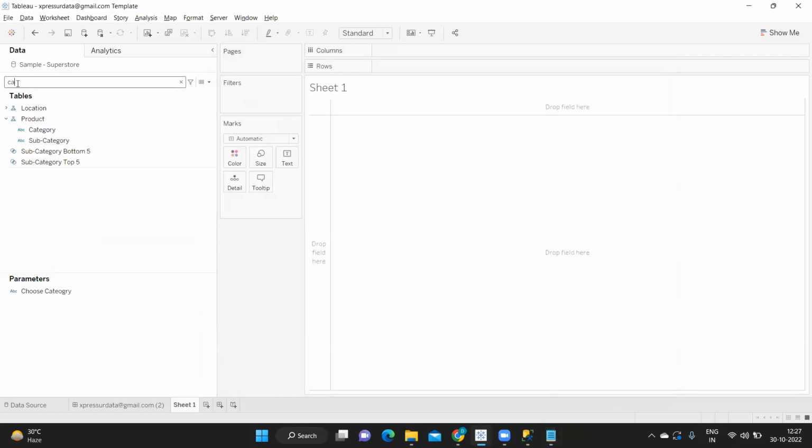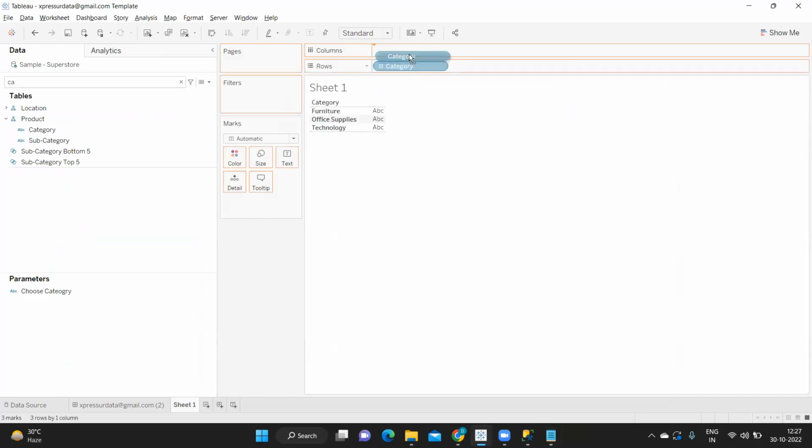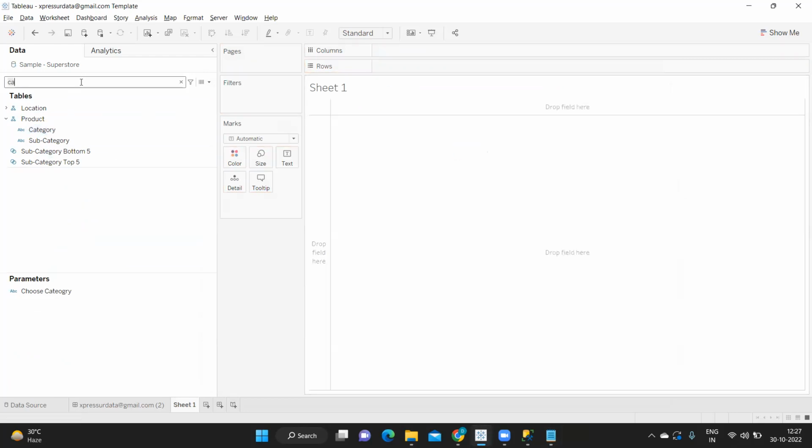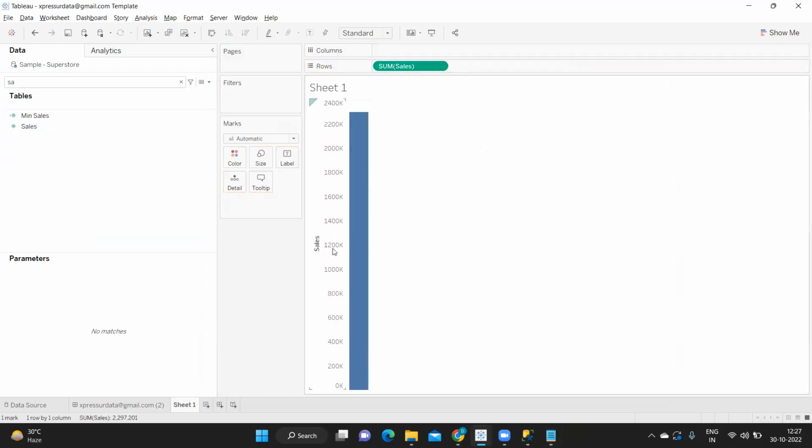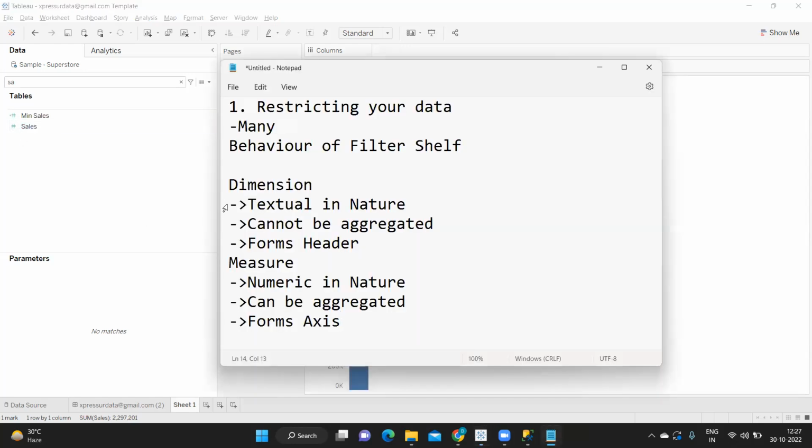I'm taking my category item, and if I drop it here on the rows shelf, you see it is creating my header for me. It is not getting aggregated. It is not showing me the sum of category. It is a dimensional field, so that is why it is not getting aggregated. So the three points are justified here. Likewise, if I take our measure sales and drop it on the axis, see it is creating an axis here. It is getting aggregated and it is numeric in nature. The three properties we wrote here, we have seen practically.